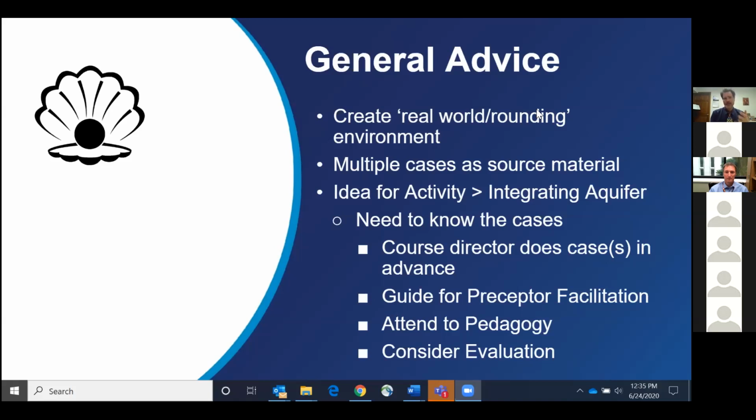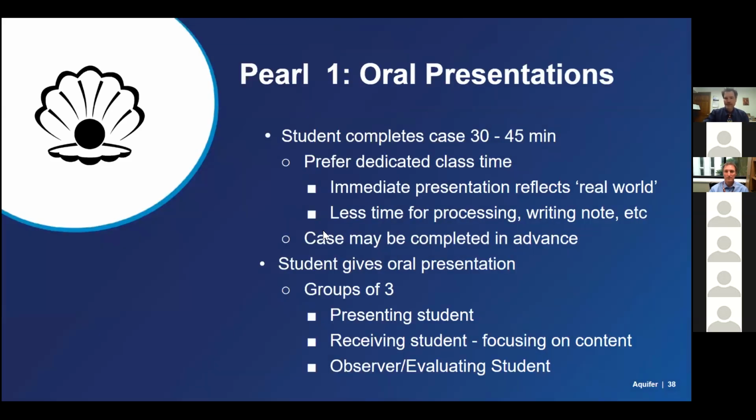Similarly, consider how you are going to use the learning objectives for your sessions, learning objectives embedded within Aquifer cases, to actually evaluate your students. And so, without any further ado, we'll move forward with Jake.